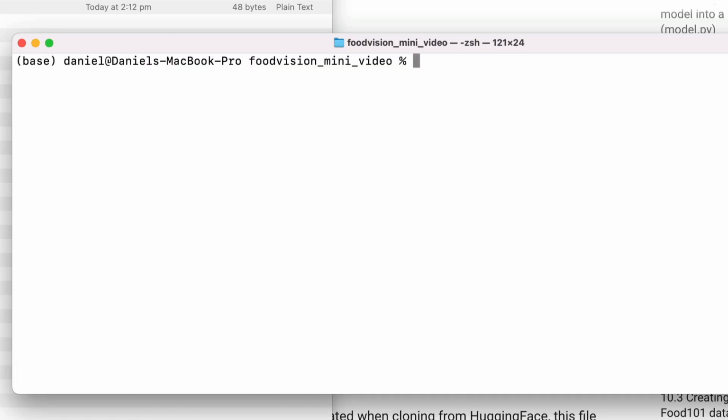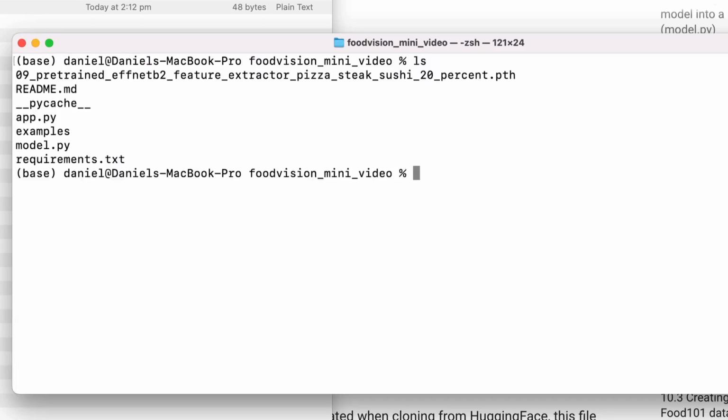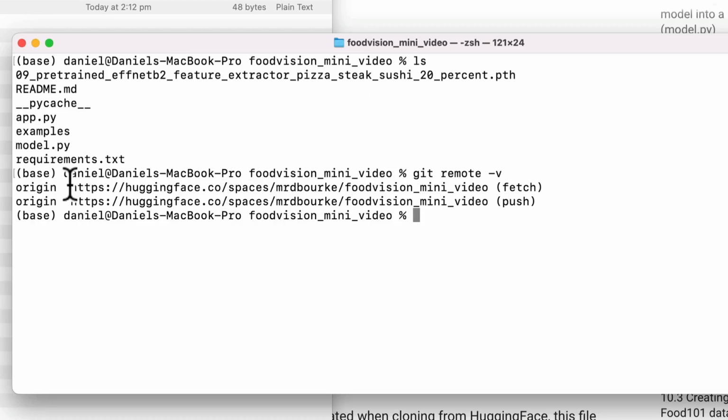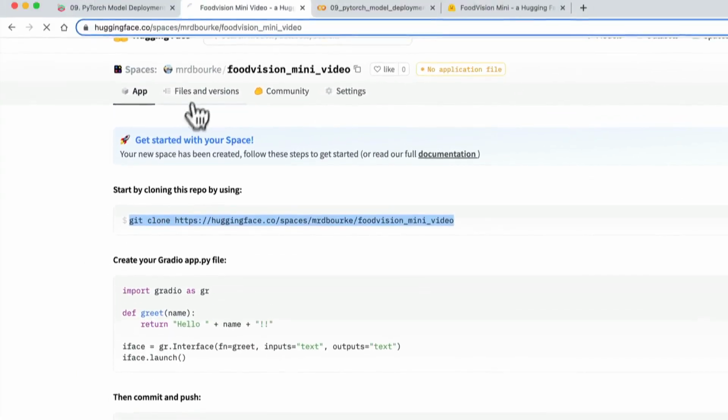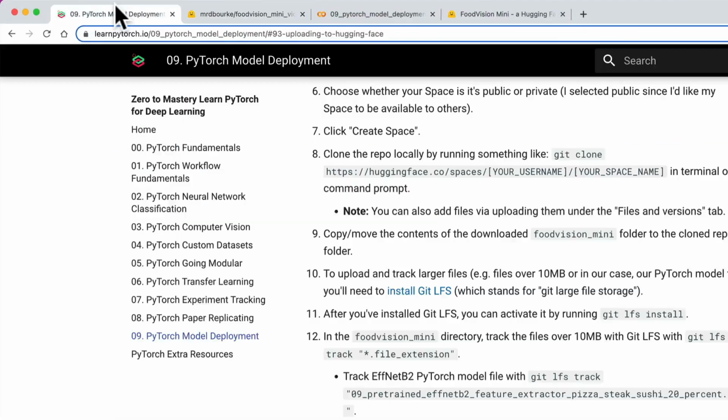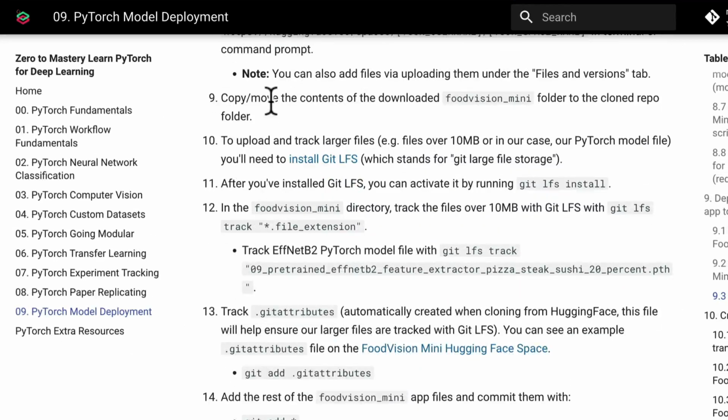I want to now upload everything that's in here to Hugging Face. And so if I do git remote v, which is going to tell me what my remote origin is, again, if you're not sure too much about Git, I've linked adequate resources to learn a bit more about it. But this is just saying that the remote repository that's stored on the cloud, huggingface.co/spaces, is this. So if I push files to there, they should appear here. They're not there yet, of course, because we haven't added them. But let's go back. What have we done so far? So copy, move the contents of the downloaded Food Vision Mini folder to the cloned folder.